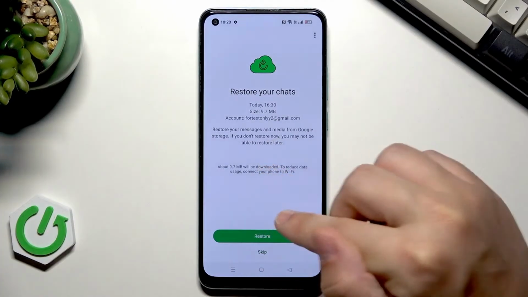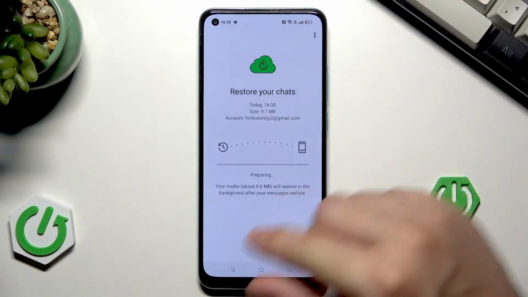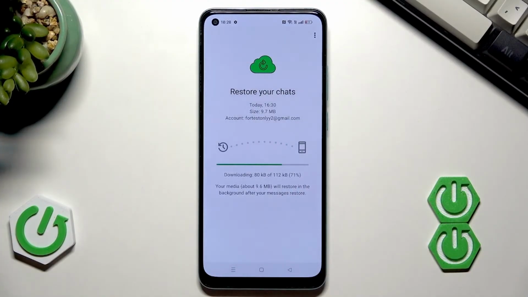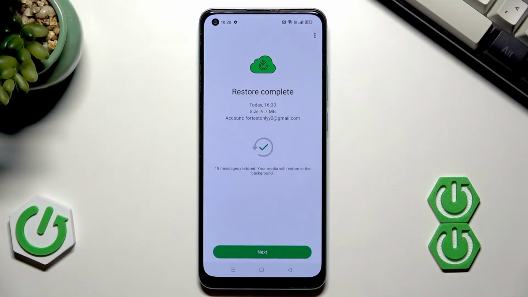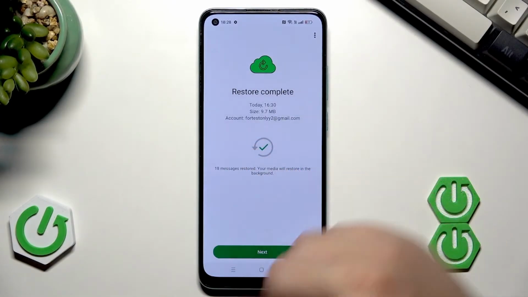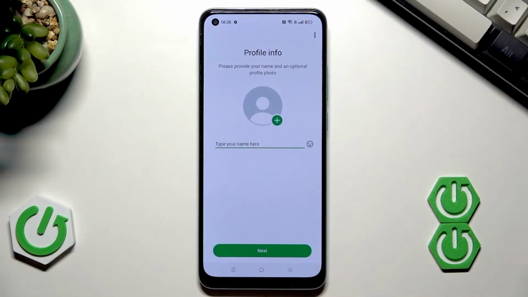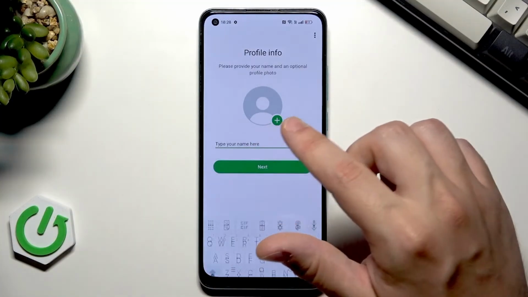So now we need to click on restore. Remember that if you don't do it now, there's a chance that you won't be able to do it later. So I suggest you should do this immediately. Okay, so now the process is running. We need to wait a little bit until it's finished. In my case, it shouldn't take that long because I don't have that many messages. Alright, 18 messages restored. Click on next. In here you can type your name and also change the profile photo.